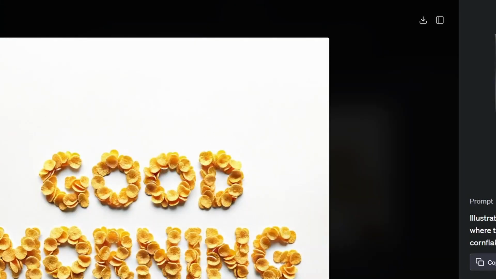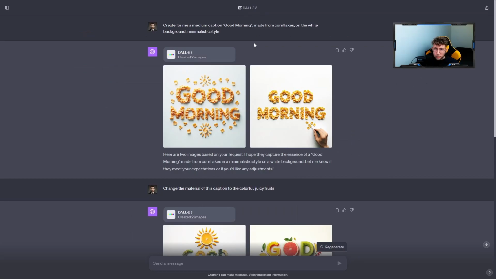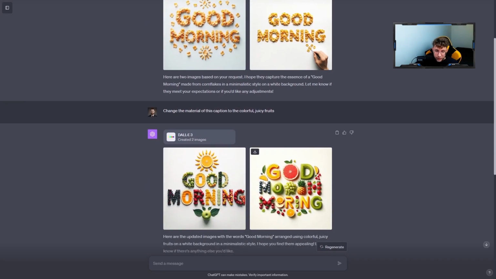Just look at it. This is something literally perfect. Then the style at the end. So I like to include the minimalistic style because it comes with great results. And all right, I created this caption. And then what I did, I changed the material of this caption to colorful juicy fruits. And just look at what ChatGPT did, what Dall-E 3 did, all right?